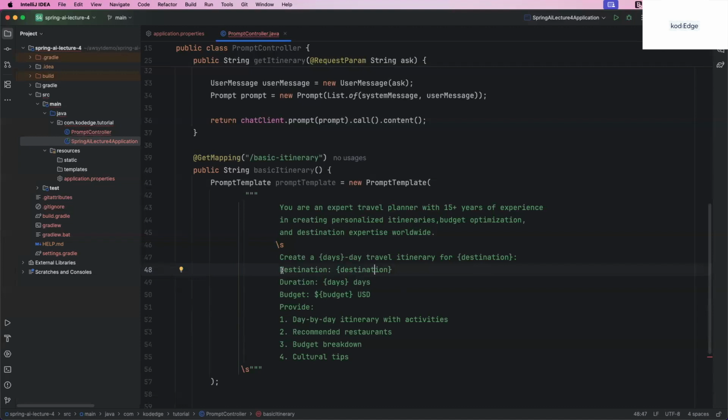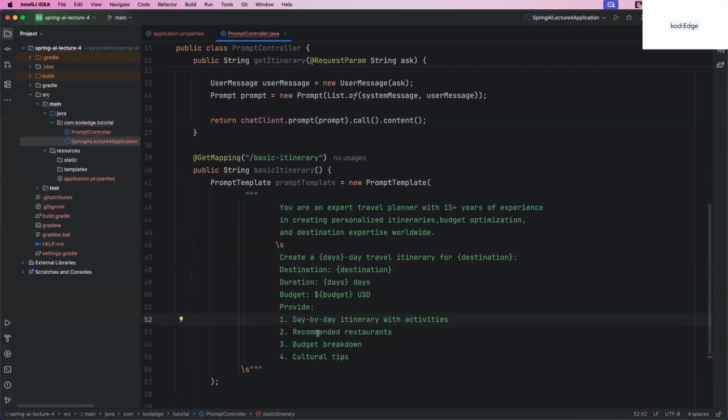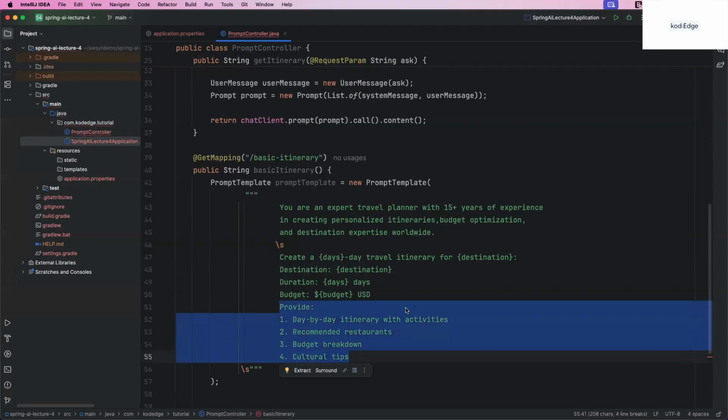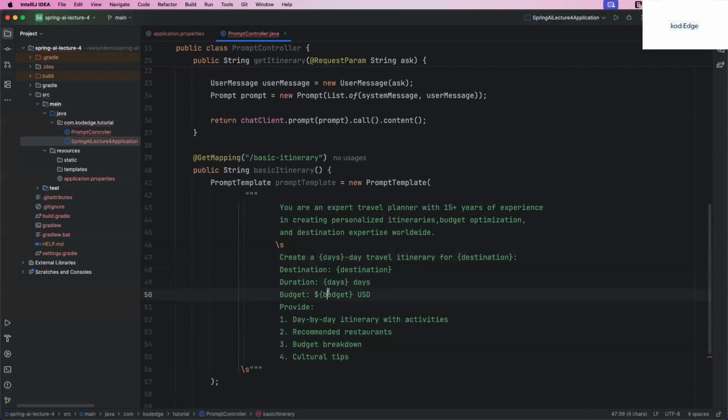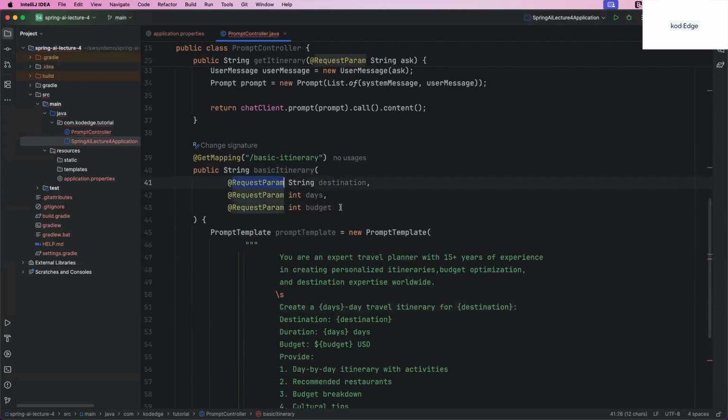On top of that, I am providing the destination, duration, budget, and asking for things like day-by-day itinerary, recommended restaurants, budget breakdown, and cultural tips. So this detail we want from the AI model, and the days, budget, and destination we will take from the user. So how to take these parameters from the user? Let's use the request param. I'm using the request parameter: destination, days, and budget I'm taking from the user.